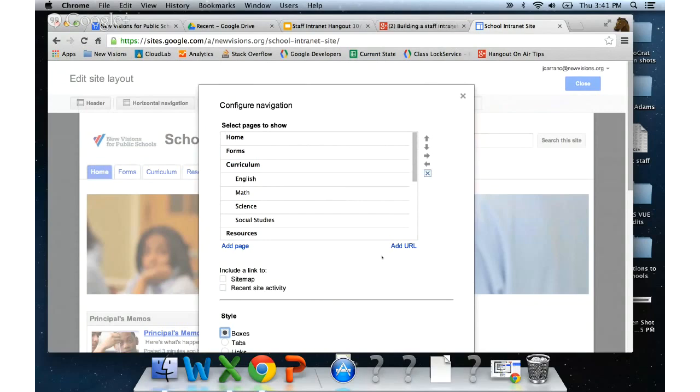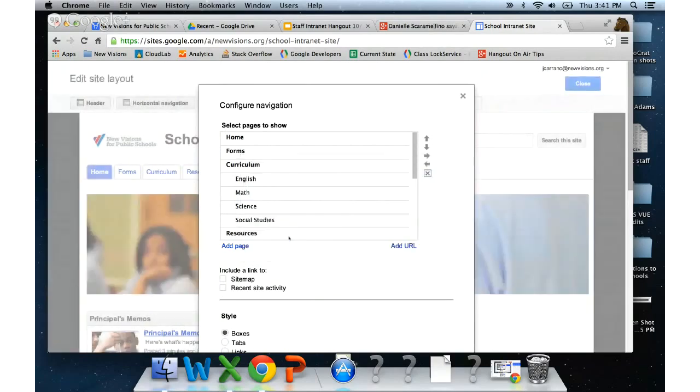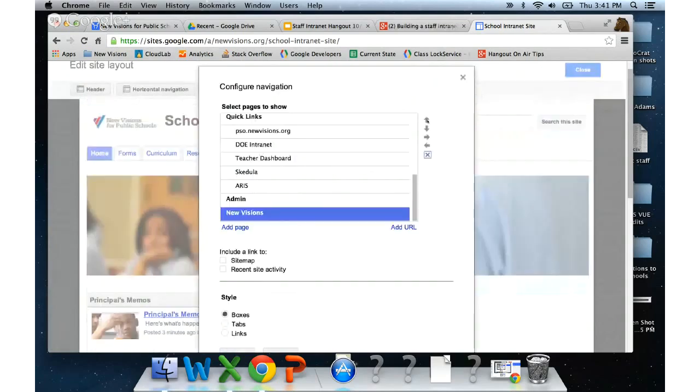But if you wanted to add external sites, you can also do that by clicking this Add URL button, which just pulls up this little control panel box, and you just type in the text that you want to display and the website that you want the text to link to, and hit OK, and you'll see that that gets added down at the bottom here. And these little buttons on the side, these up and down and in and out arrows, allow you to change the location of where you put sites or links.